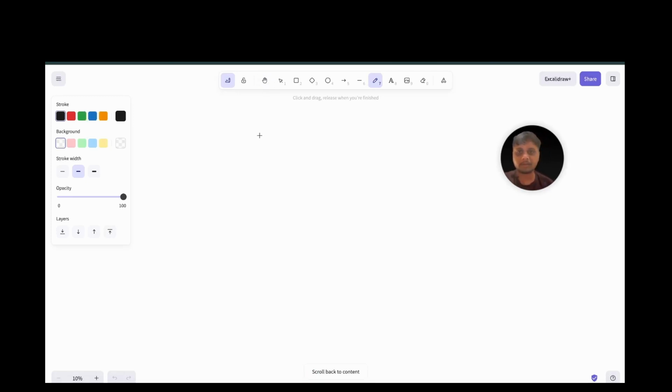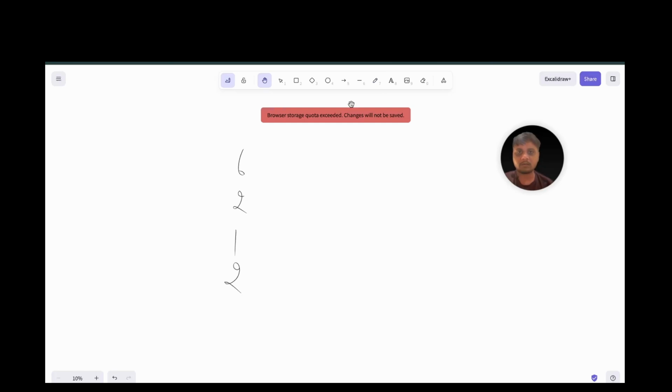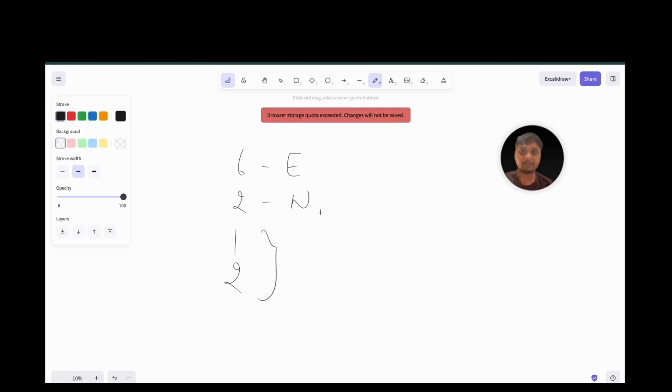So the first example that we have is 6 2 1 2. Now this is your E, this is your N, and these are your N integers, 2 integers. So this is your array. Now see how we are reading the array line by line.